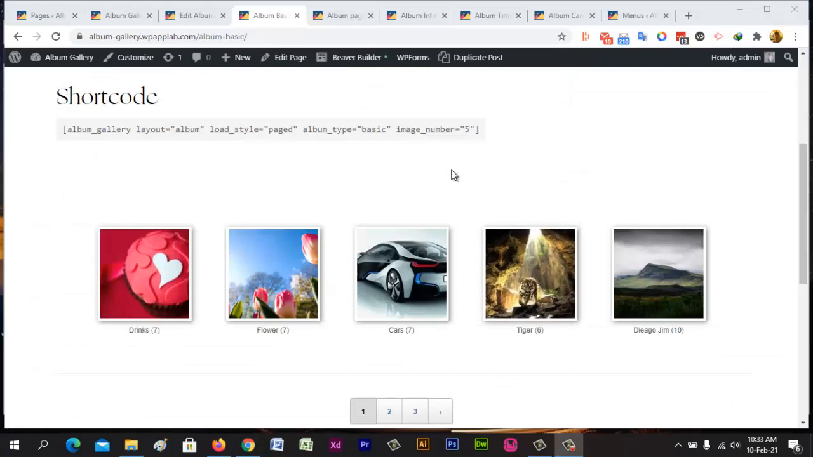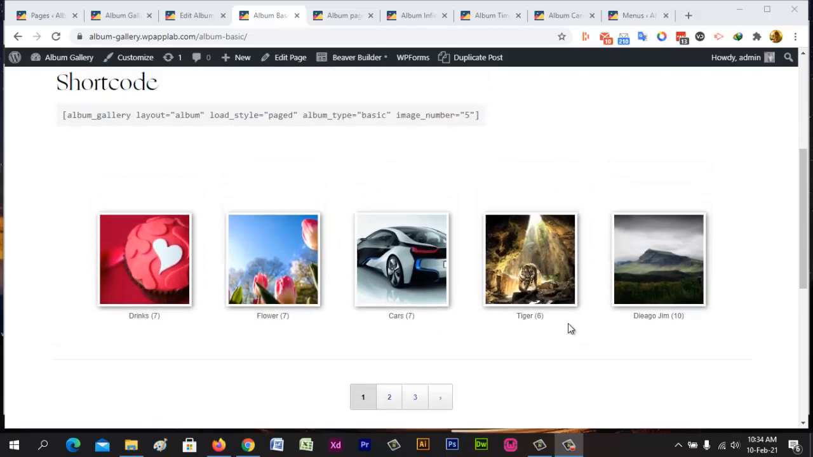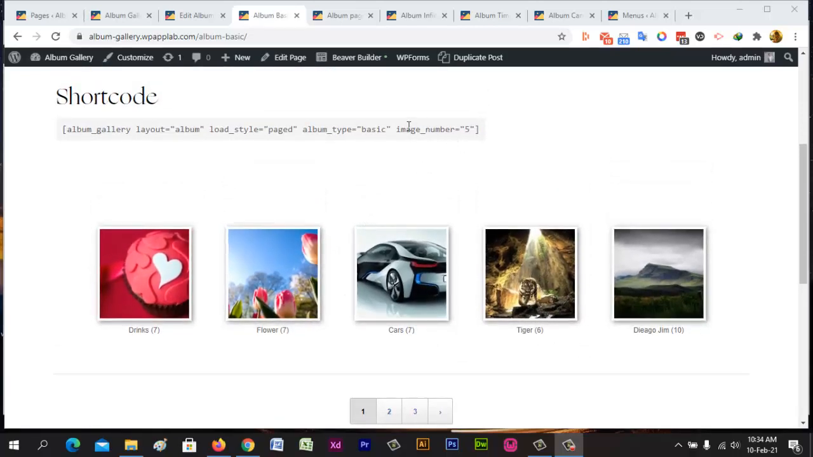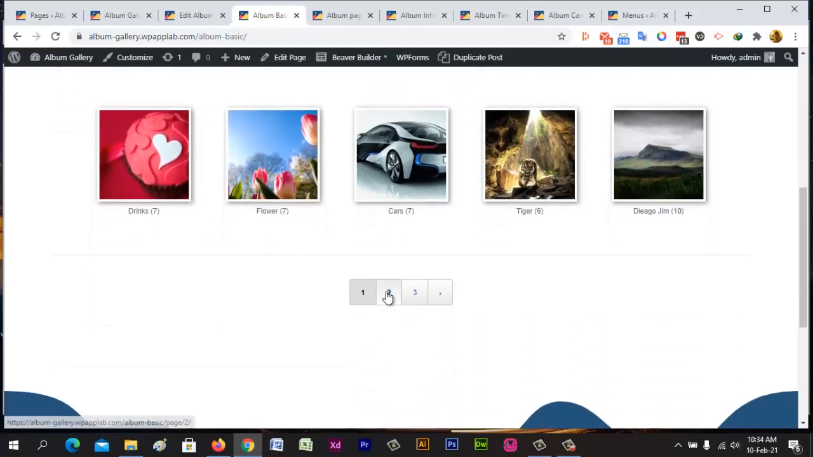So my plugin has album and gallery layouts. The free version has only one album layout like this, with pagination. You can change the image number like here. And the pro version has both pagination and infinity scroll.